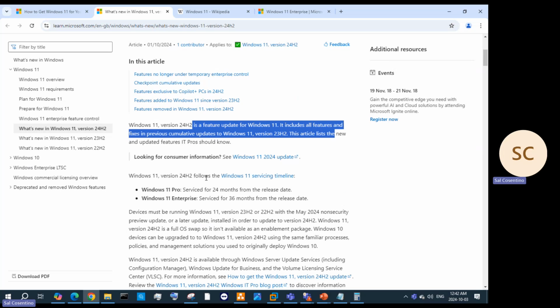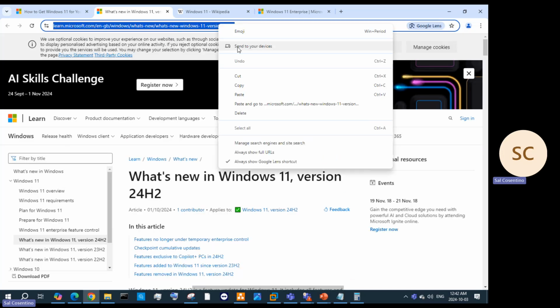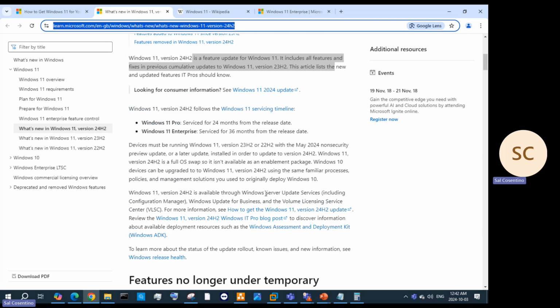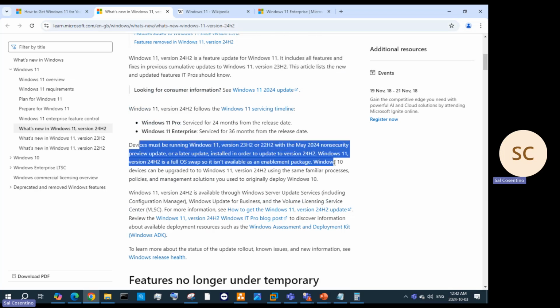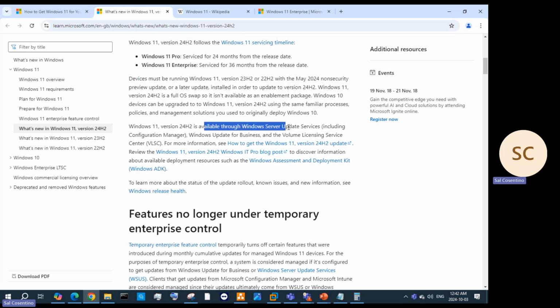So while we're waiting, we're looking at the Windows version 24H2 feature updates for Windows 11, which includes all the features. I'll give you the link for you guys to take a look at. Read up on what this is and devices that are running this. And this is all available through the server updates, the WSUS, which includes configuration manager, SCCM or sorry, MECM, and then we have our Windows Update for Business and volume licensing services.